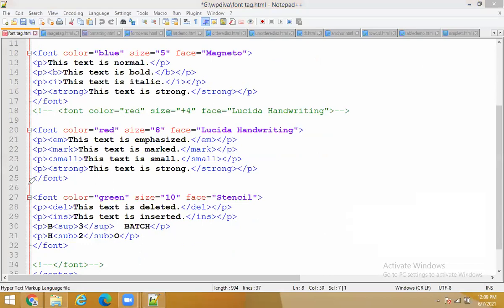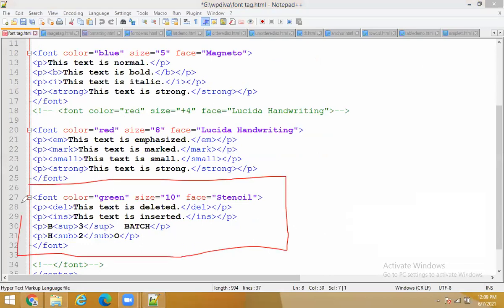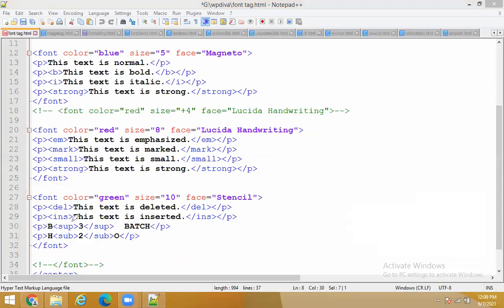So as you said, font color is equals to green, size is equals to 10, face is equals to stencil. Clear to you? So we have del tag, the text is deleted, insert tag, the text is edited. See B3, this type of questions are definitely asked for 2 marks. What is that? If you want to write B3 batch, how you are going to write?